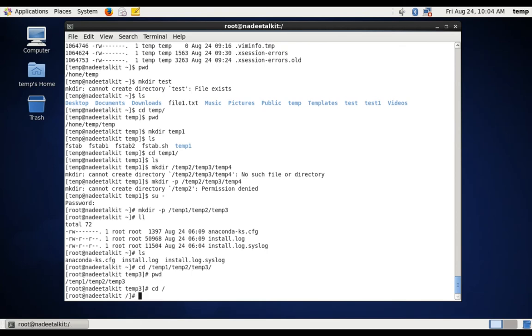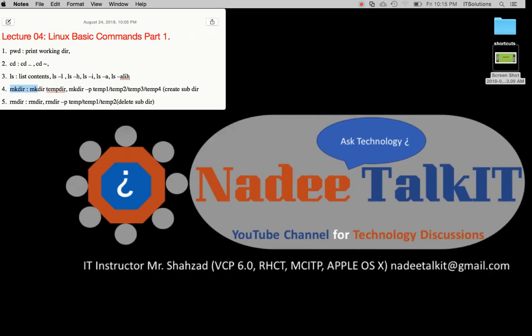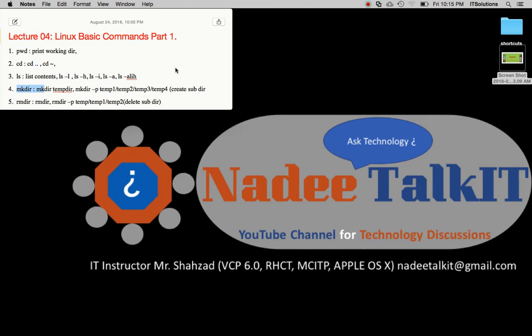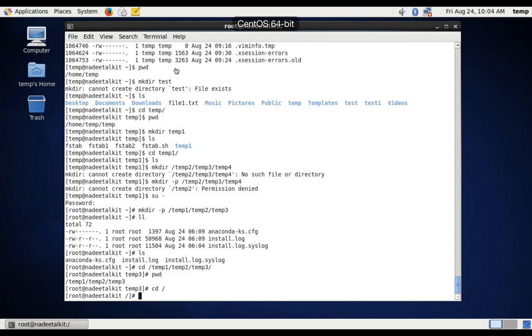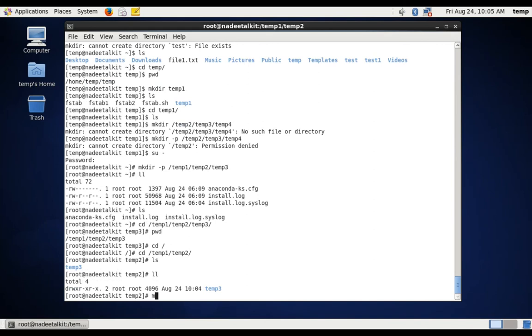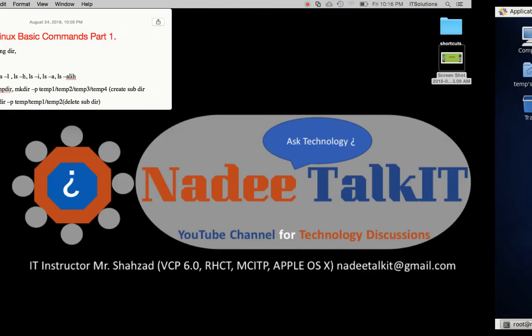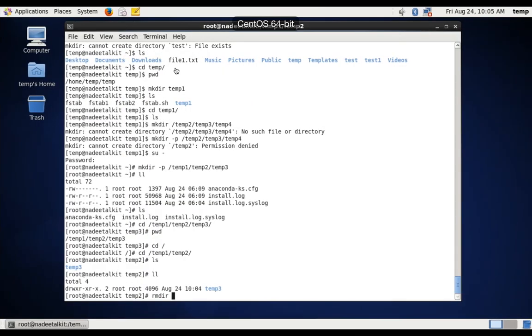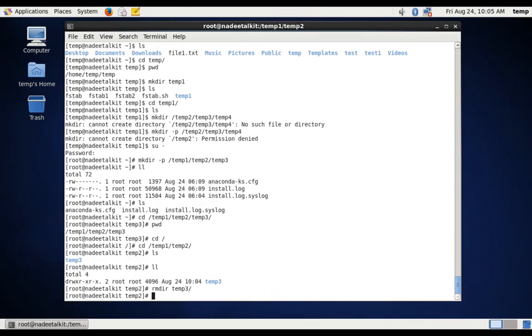Similarly, I am moving back and I want to delete the folder. I am going into the folder temp1, cd temp1, temp2. I run the ls command. I have one folder. I am going to remove the folder with rmdir. rmdir temp. This folder is deleted.